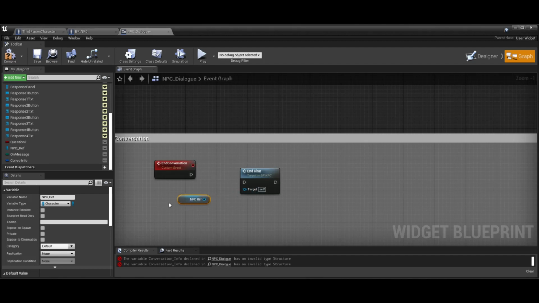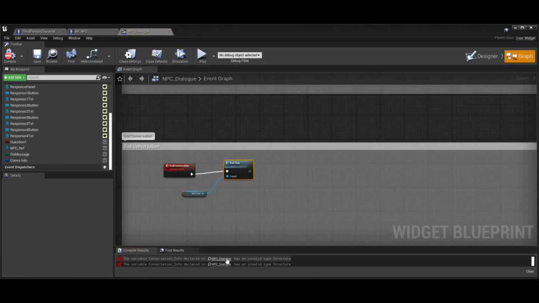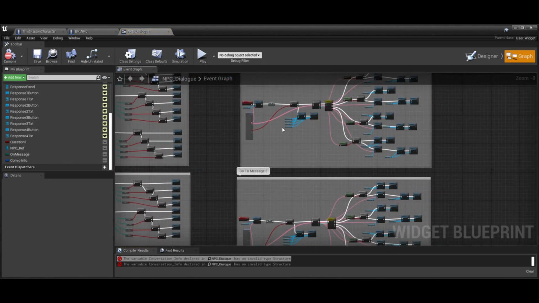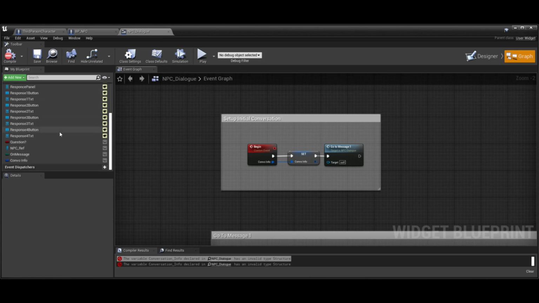No. Oh. We need to make an NPC object type reference of the NPC that we made. That's what we need to change the NPC ref to. I knew I was missing something. Yay. Compile. Got errors for invalid type structure somewhere. Where?